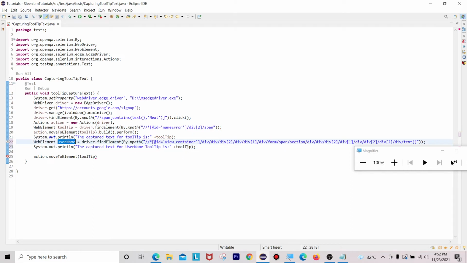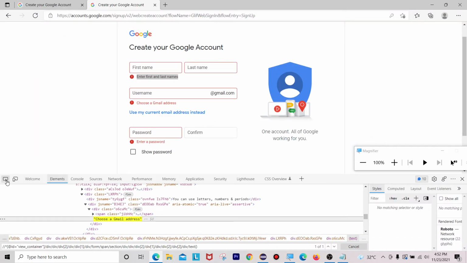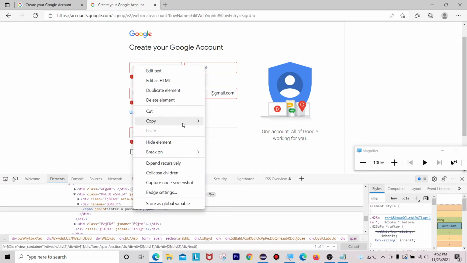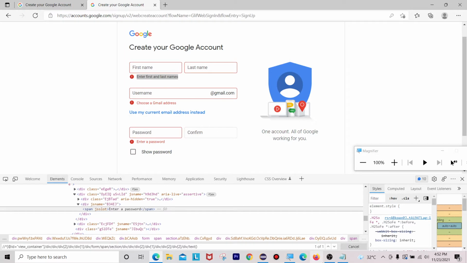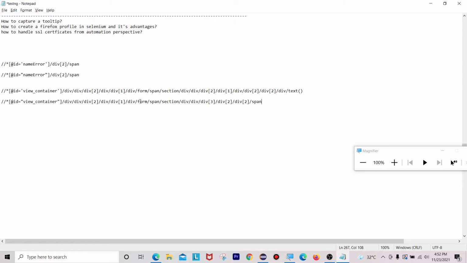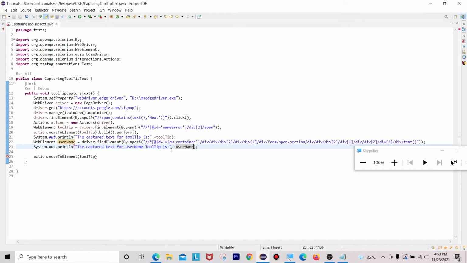Likewise we can do it for the password field as well. Go to our password tooltip and inspect the password field. Let me copy the same XPath, copy XPath, paste it somewhere and use that XPath inside our Eclipse. This is our XPath for the password tooltip field. This is how we can use a tooltip to capture the text present for that particular tooltip. Now it is done.